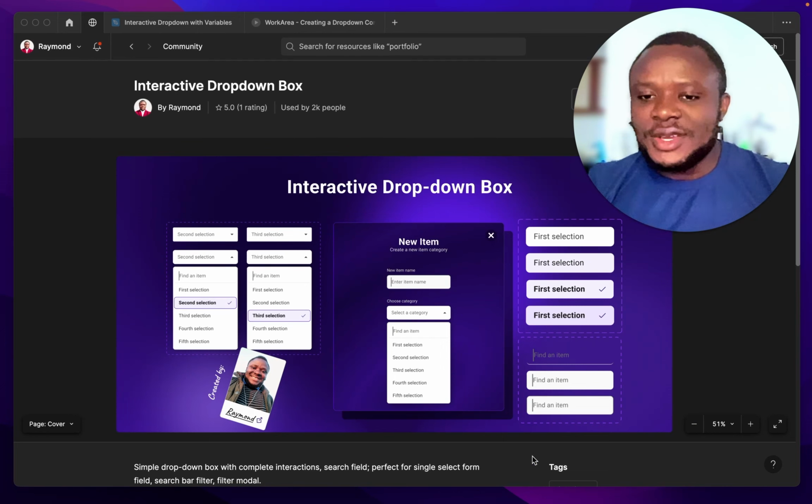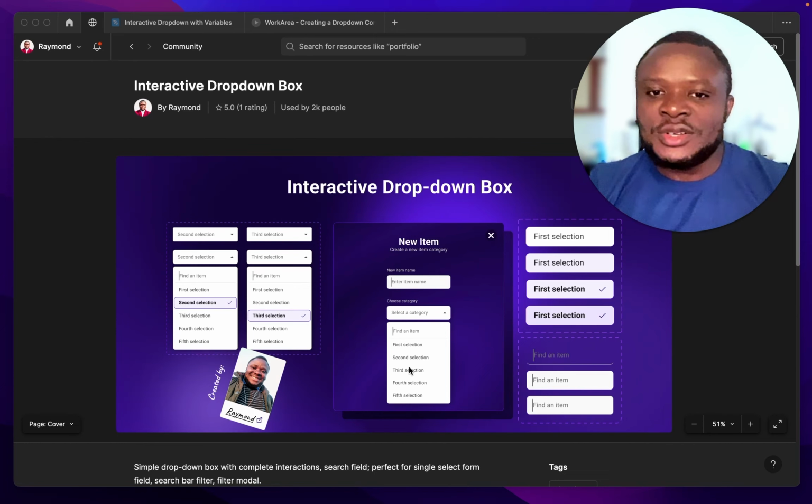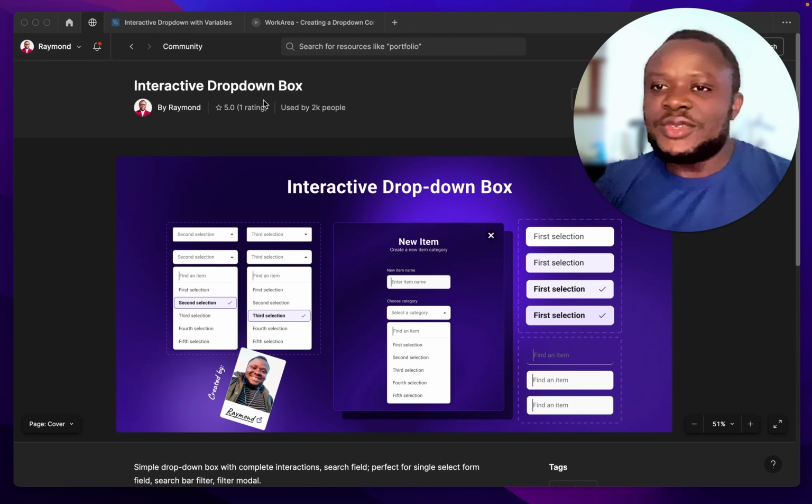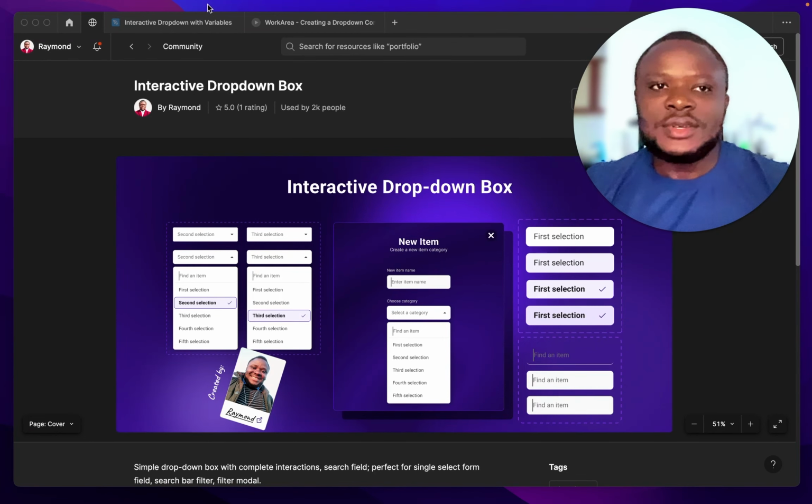So 4 months ago, I created this interactive drop-down box that allows you to click on a drop-down, select an option, and it automatically collapses, right? So today, I'll be showing us how to create this same drop-down box, but this time using variable interactions, right?